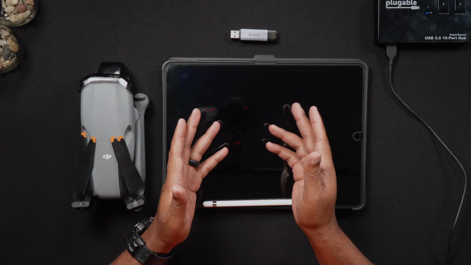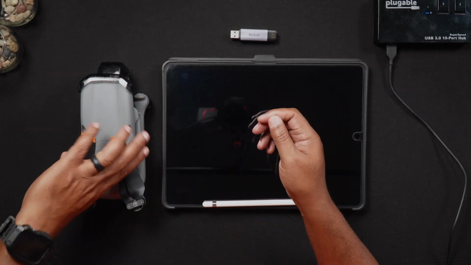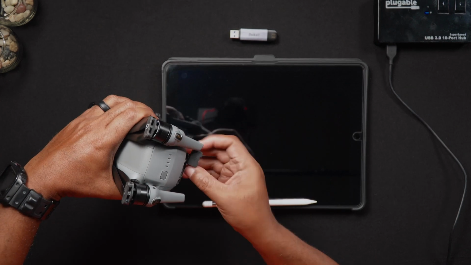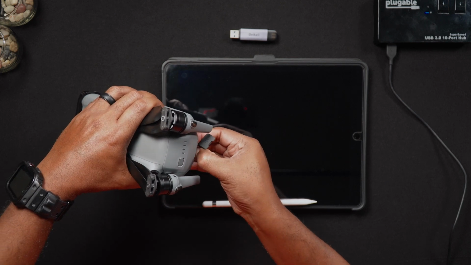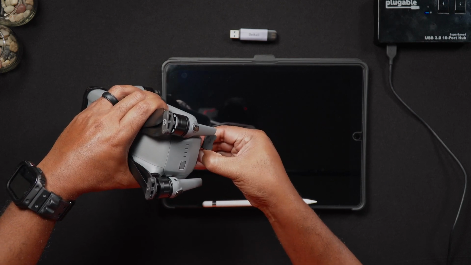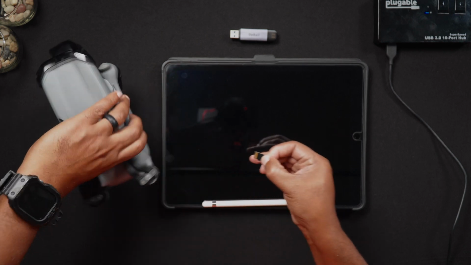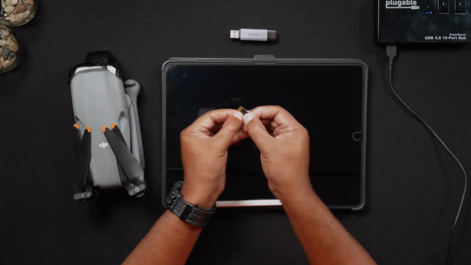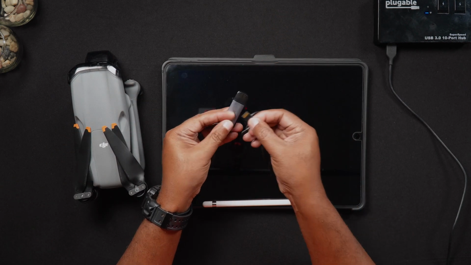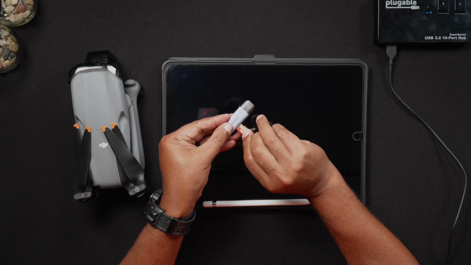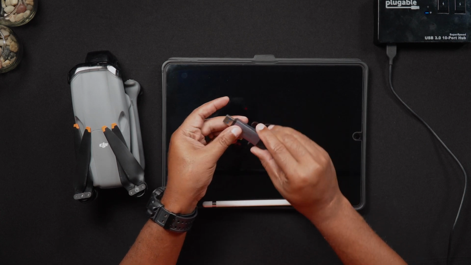Now, for the SD card reader method, you want to first eject the SD card from the Air 3. Secondly, insert the micro SD card into the corresponding SD card slot on the reader. Thirdly, insert the SD card reader into your PC.